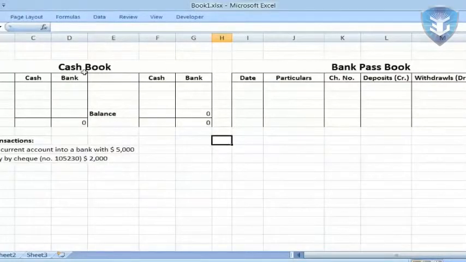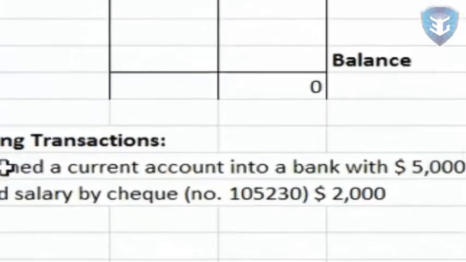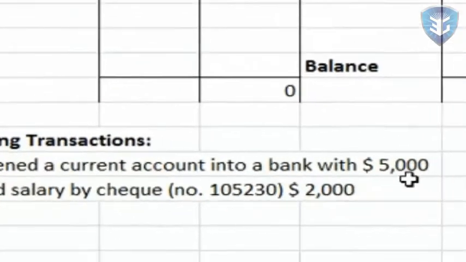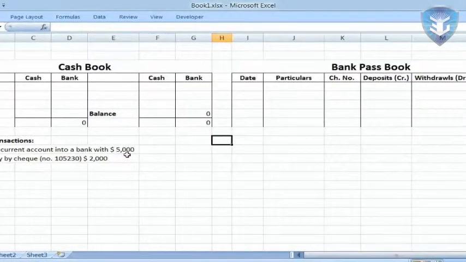Hello friends, here we have a cash book, a bank passbook and some banking transactions, and today I will show you how the balance of both the books will come the same if all the banking transactions are recorded in both the books regularly. Now let's see the recording of these transactions in both the books. Our first transaction is opened a current account in a bank with $5,000, and the entry for this transaction will be bank debit and cash credit with $5,000.